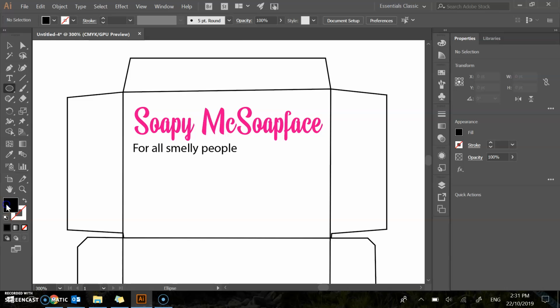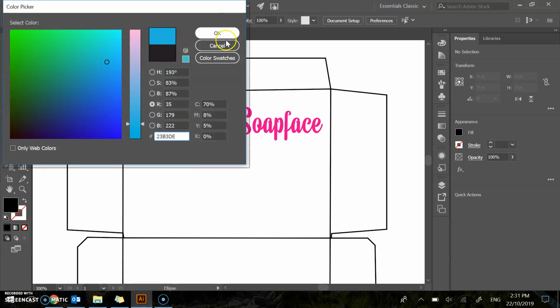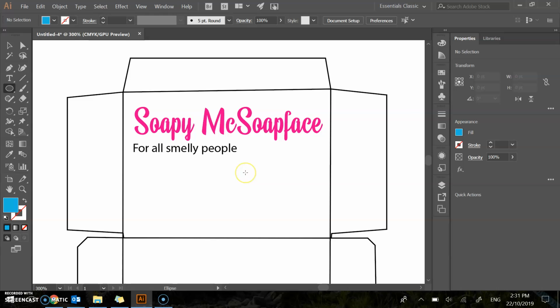What I want to do is I think I want to make some blue bubbles. So I'm going to go here, select the blue, hold down my shift and drag out a circle.